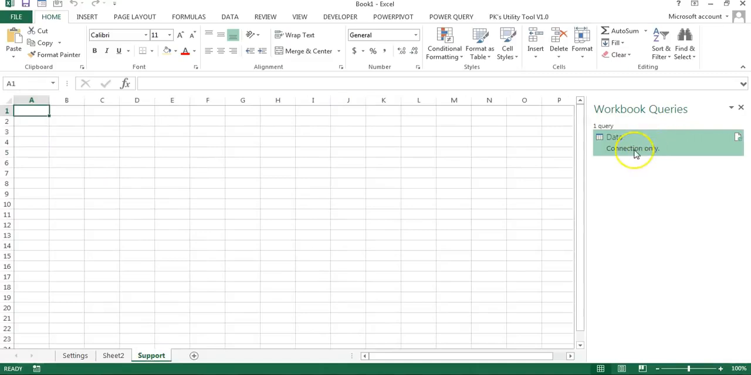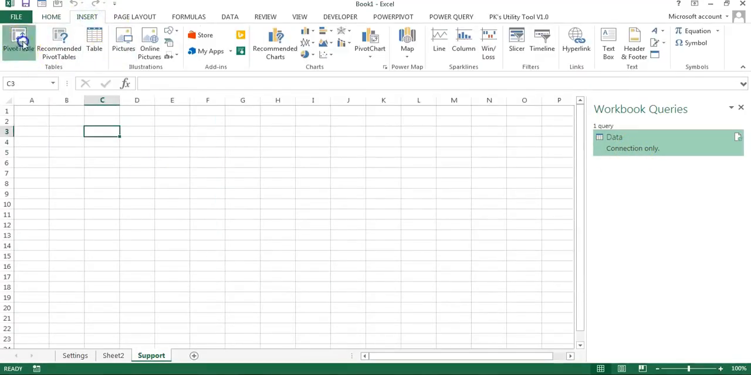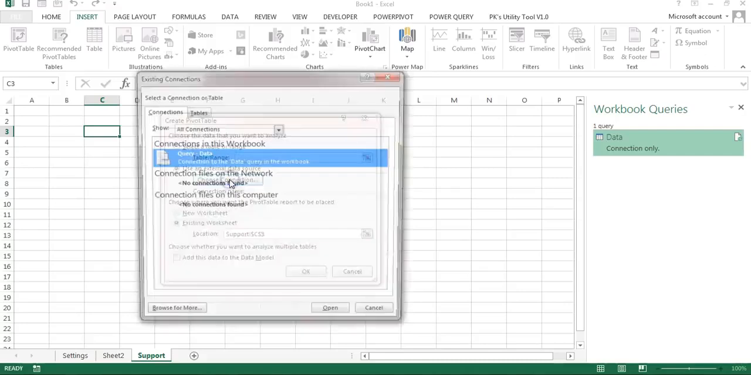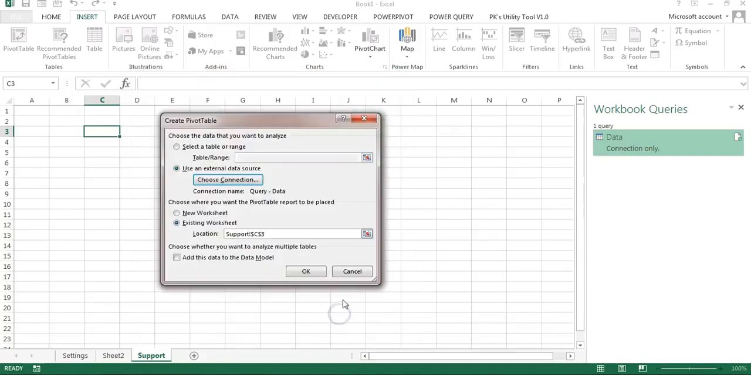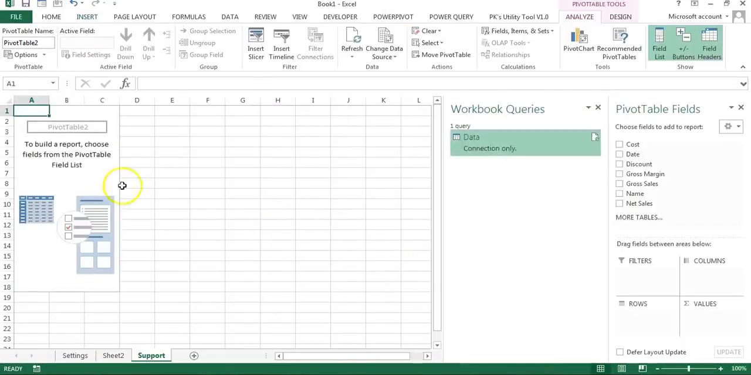Now using this connection, we will create a pivot table. So I'll go to insert, then I'll insert a pivot table. And here we can use the external data source, and we can choose a connection. So we can choose this connection, which is the query data. You can see the name of the query as data. Just select this, click on open. And where do you want to create this pivot table? So let's say I want to create it here. Just click on OK. You can see this is the pivot table coming from Power Query.